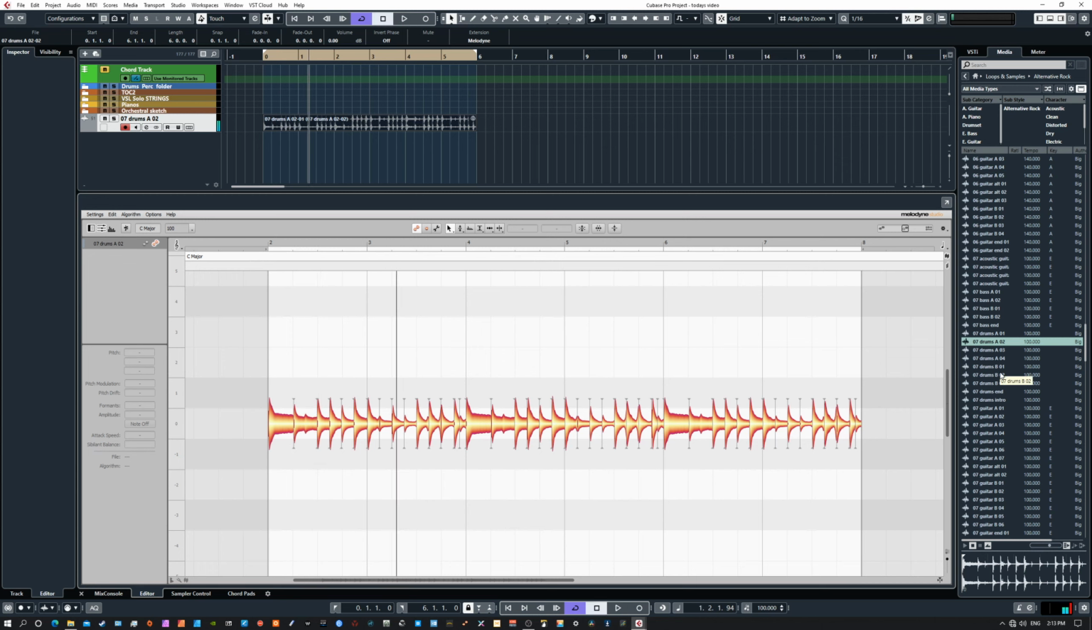Now we can immediately start to drag in other things. Even though Melodyne at this point says C major up here, it really doesn't have any pitch information. It brought it in under the percussive algorithm, so it's just timing really right now. And that's what we want. We have our first loop as our timing.